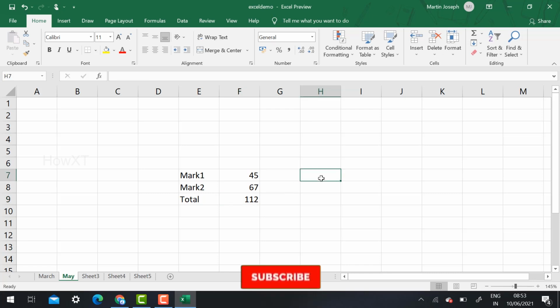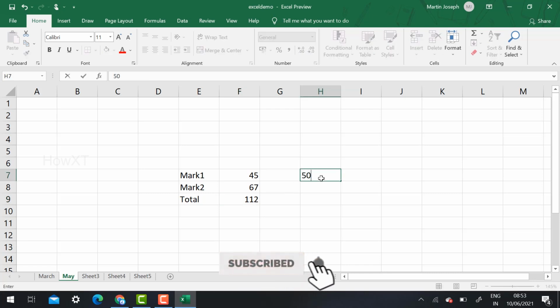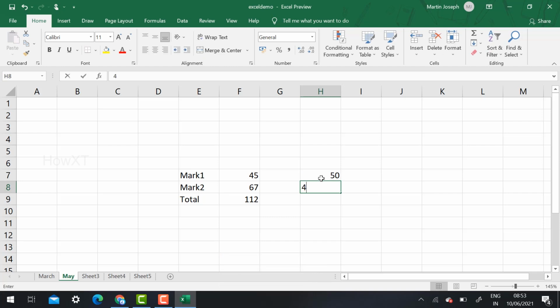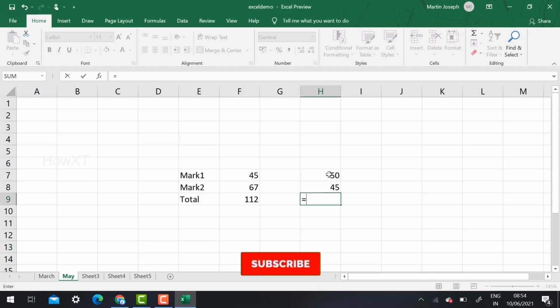Similarly you can have access. For example, Mark 1 I have 50 and Mark 2 I have 45. What is the total of this? One method is to select and use the Sum option. The second is to go to the total cell and type equals. On your keyboard there is an equals button. Just select equals and select the area you want. This cell I need to calculate plus, so you give the formula.